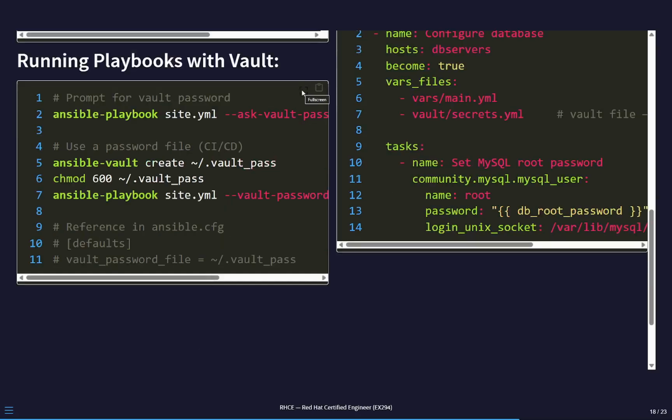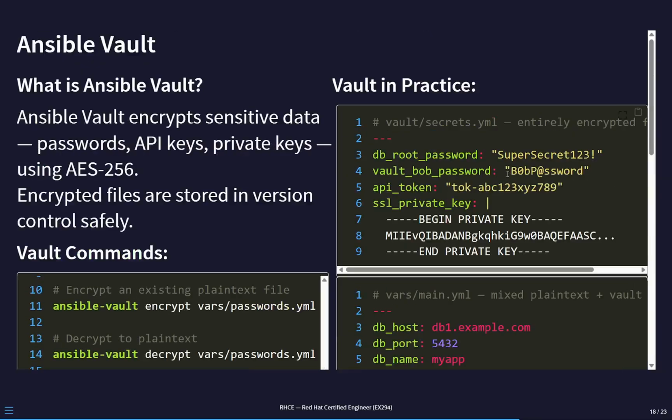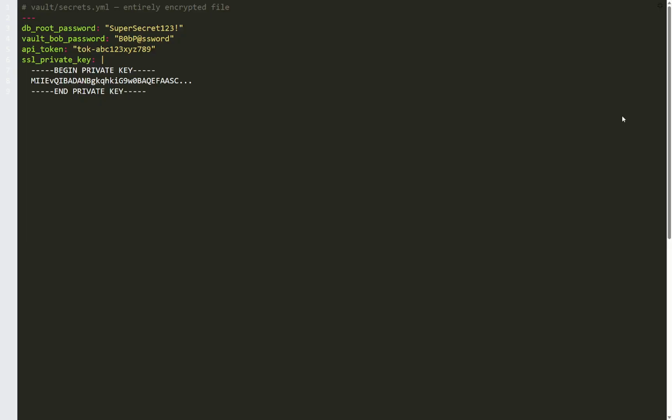Running playbooks with Vault: --ask-vault-pass prompts interactively. --vault-password-file ~/.vault_pass reads the password from a file, essential for CI/CD, where there's no human to type a password. The password file must be mode 600. Ansible checks this and refuses to run if the file is world readable.